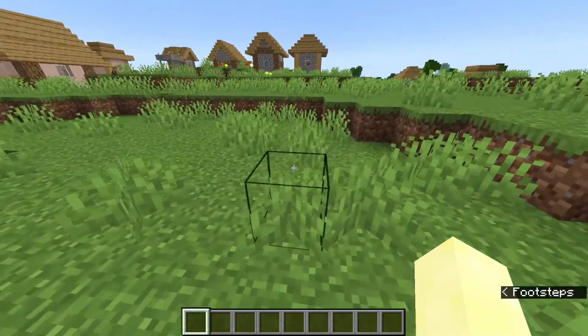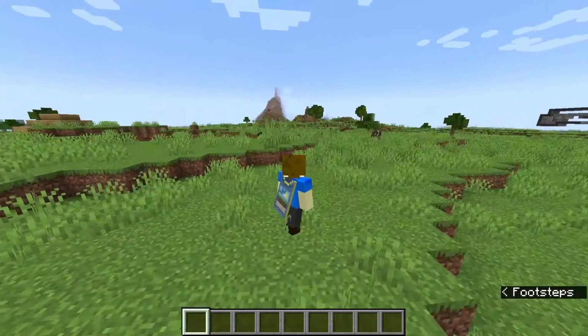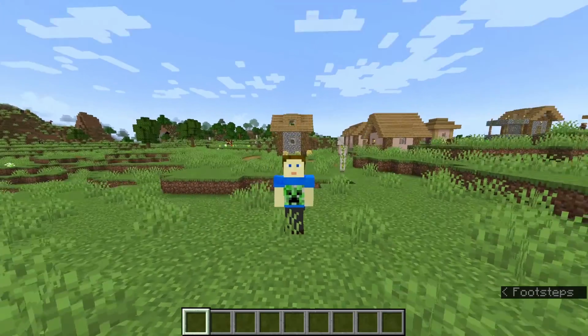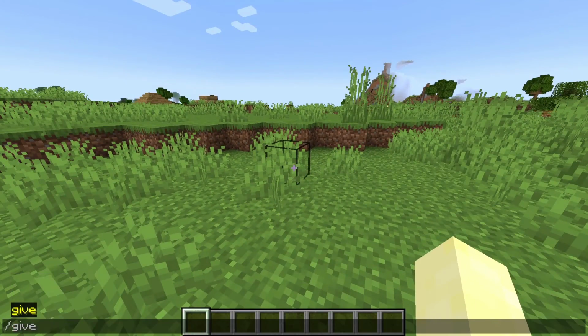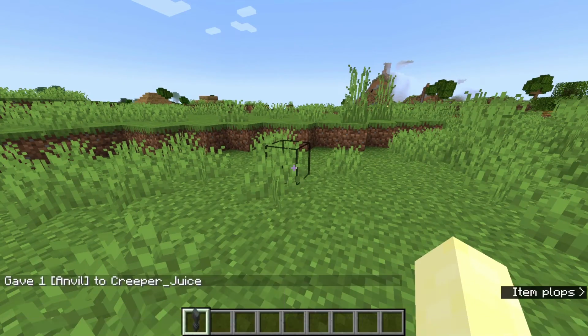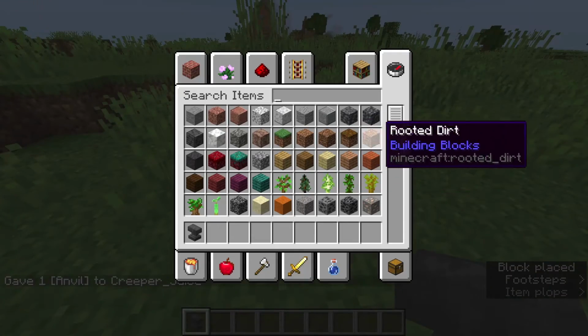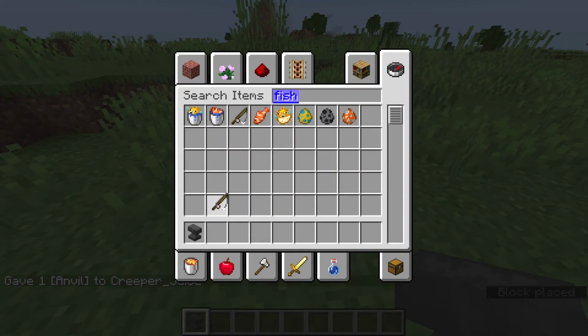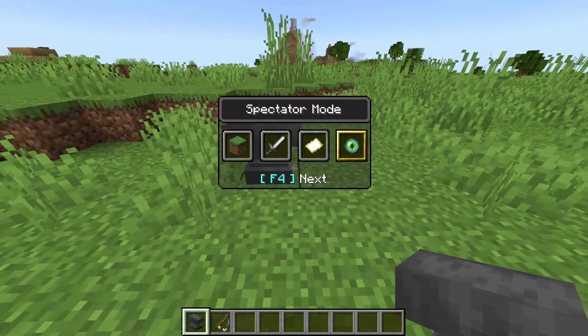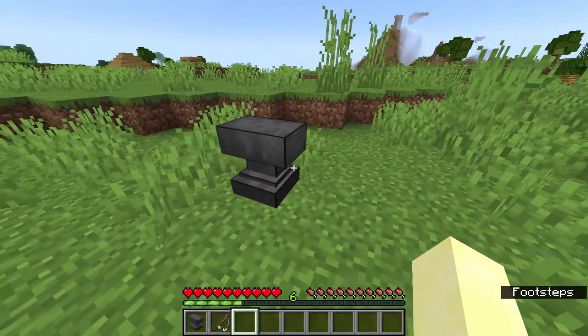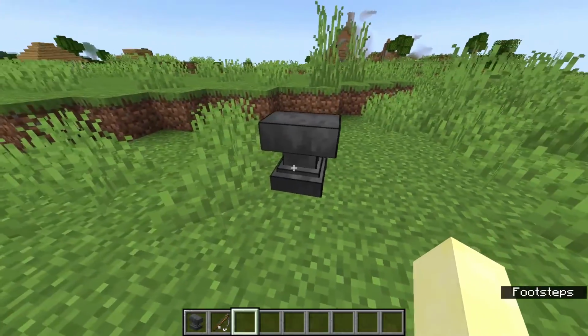Anyway, once it's installed, how do you really use it? Well, you need an anvil. You don't have to /give it, and then you can get a fishing rod, and you don't have to search it up or anything. You can get these any way you want. You can do it in survival. You don't have to use creative or anything like that.